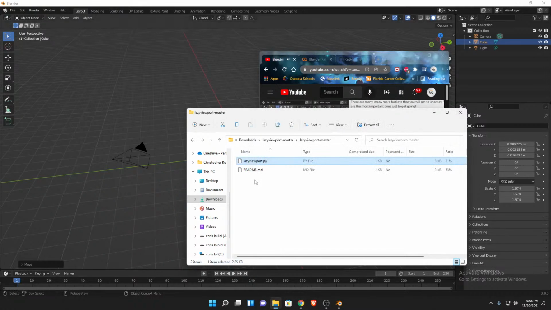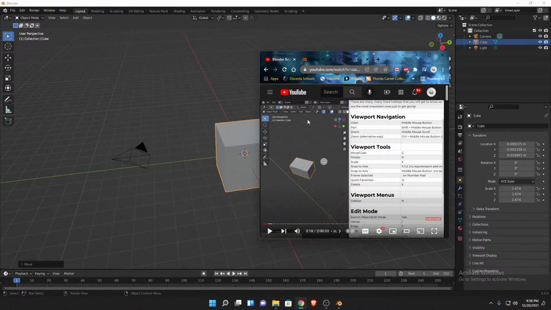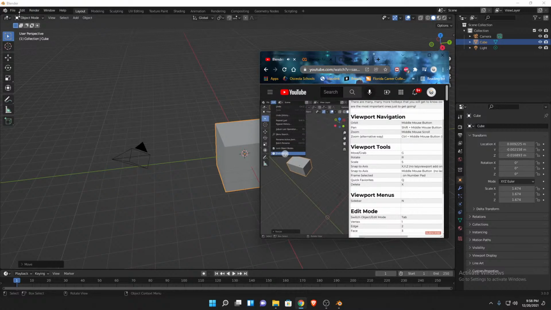Copy that path. What do you mean? Oh, this guy's on Windows 10. That's why it's not. It's the same for me. Shaking my head. Okay. Just put it directly into Blender. Okay.